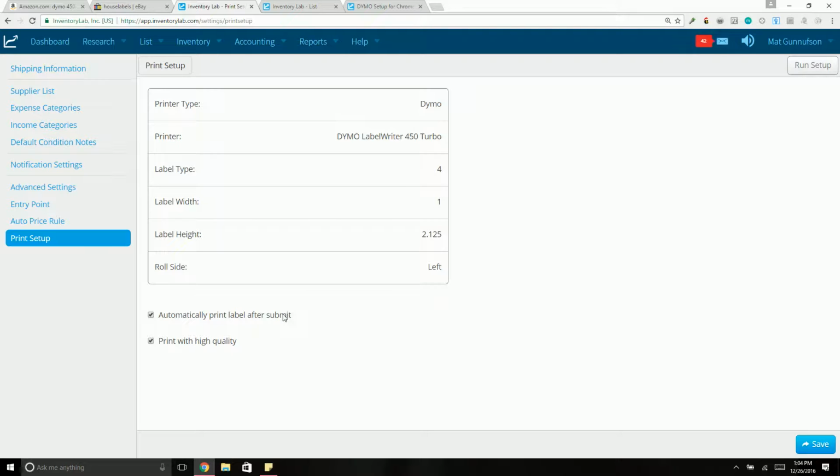Now right here, automatically print labels after submitting. I have that so that anytime you've created an item to sell, it'll automatically print the number of labels that you put in. And print with high quality on the littler labels. I really recommend doing this so you have the high quality print. And I really think that is it for the setup.